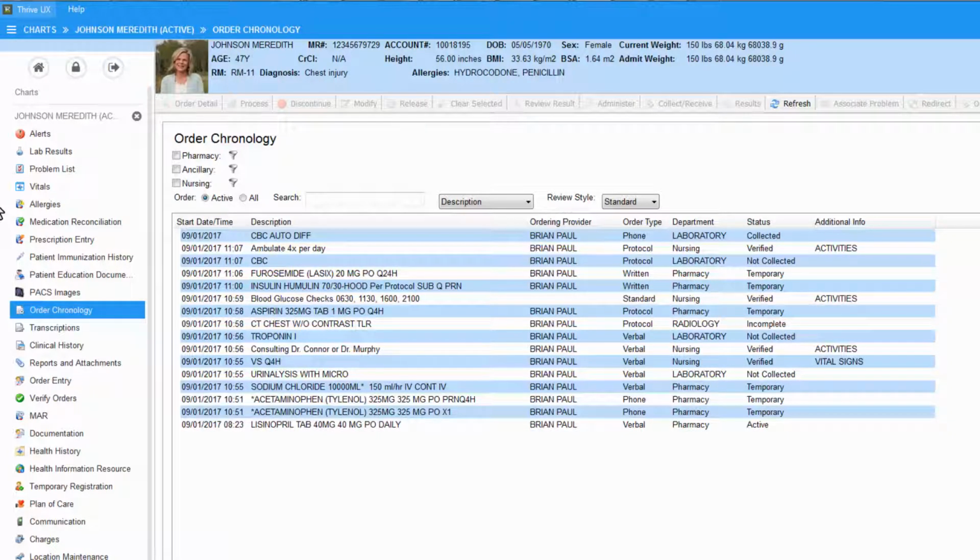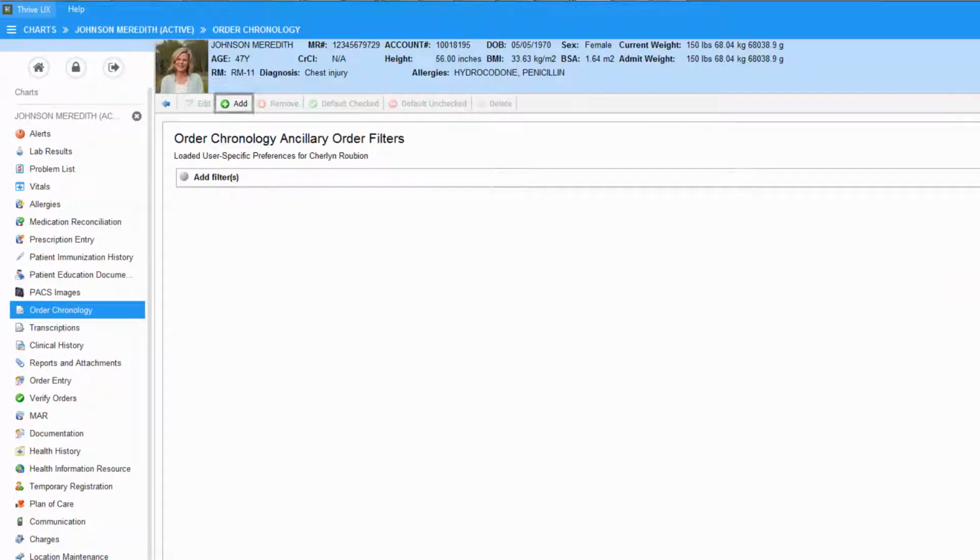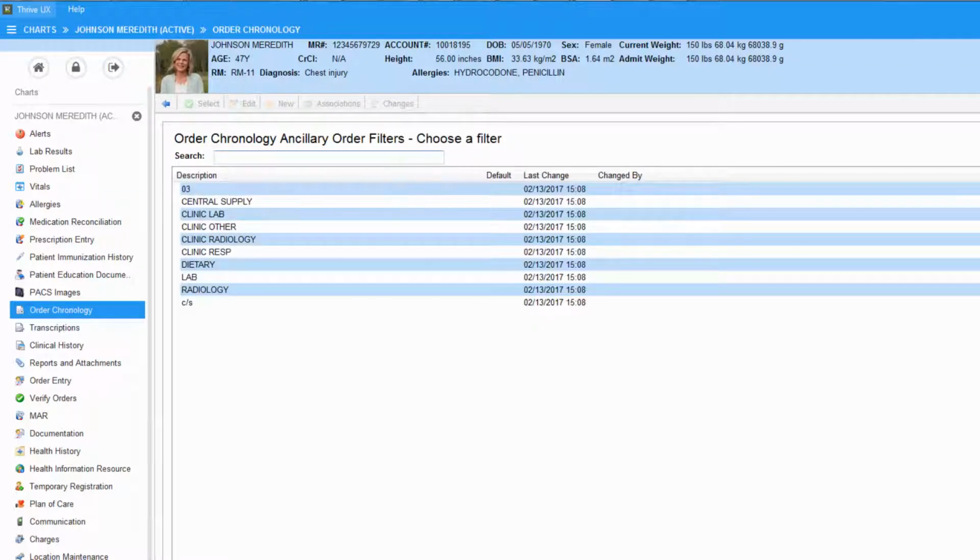Each hard-coded filter has additional filter options. To add filters, choose the gray funnel icon next to the hard-coded filter. From here, choose Add. This will display a list of all available filters. For ancillary, it will display a list of all receiving ancillary departments. Select one from the list.